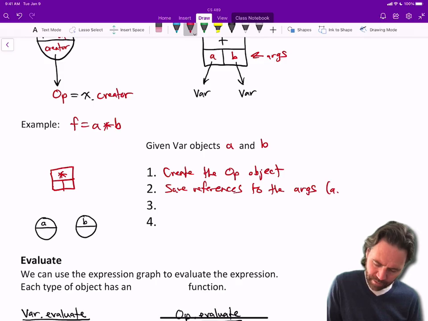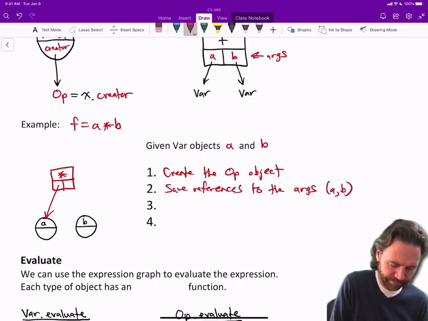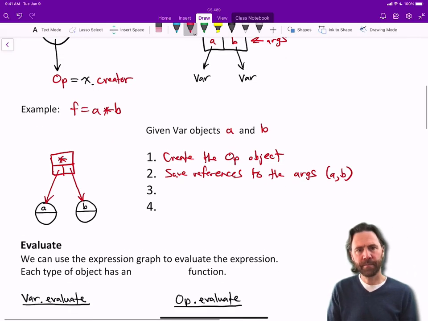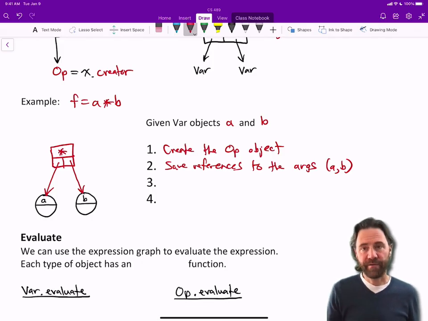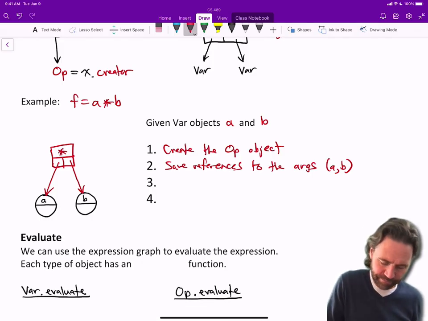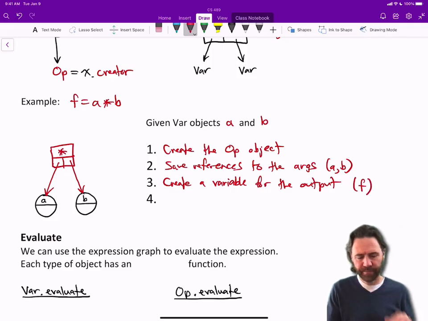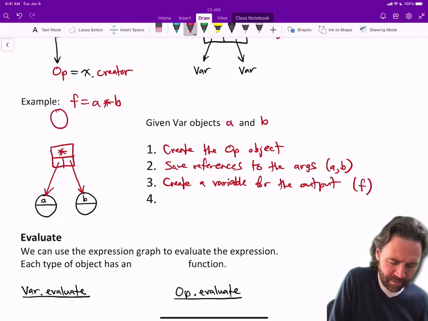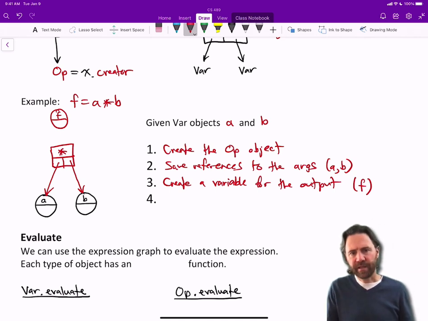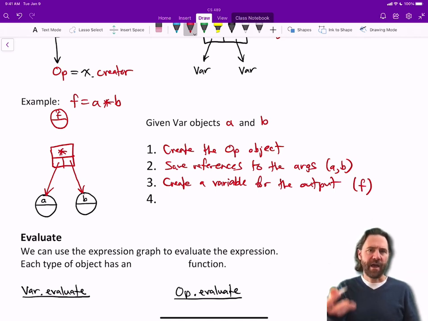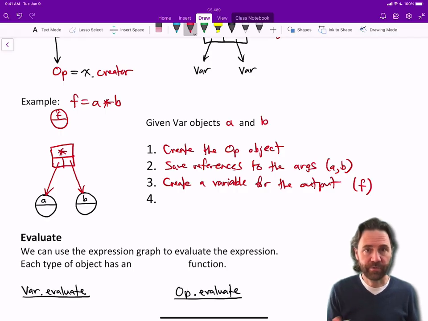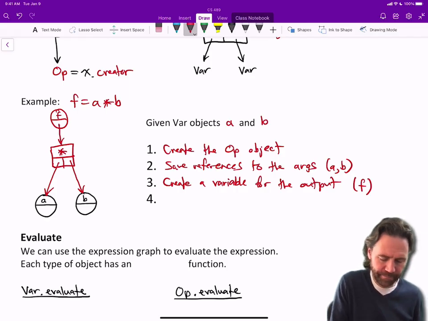In this case, the arguments are A and B. Next thing we need to do is create a variable for the output of this operation. In this case, we'll create it and call it F. Okay, the last thing we need to do is make sure that F variable refers back to the operation that created it. So that's what this arrow is here.